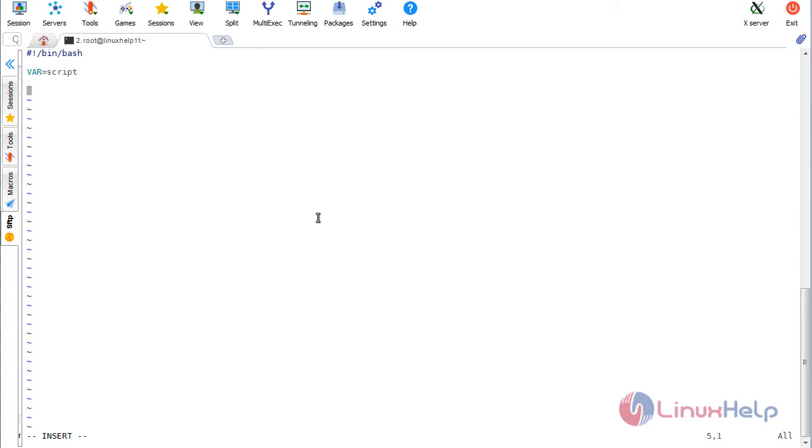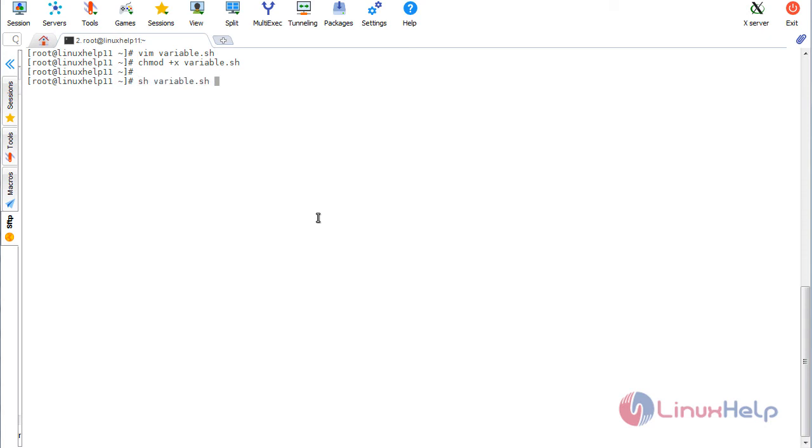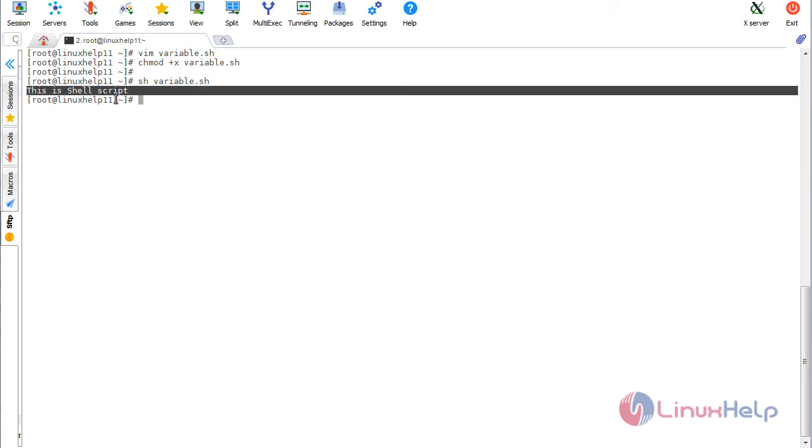Now use any command. I use echo. I give the sentence as this is my shell and then use my variable. To get the value of the variable, you can use the dollar symbol and then the variable name. After that, save the file and exit from the file. Now give the execute permission. After that, execute the script using the sh command. Here you can see it gives the value of the variable. This is the shell script.